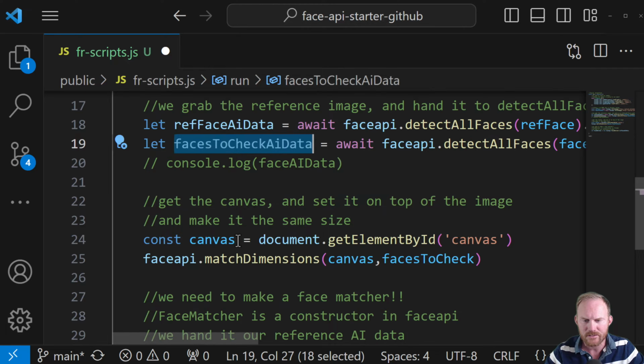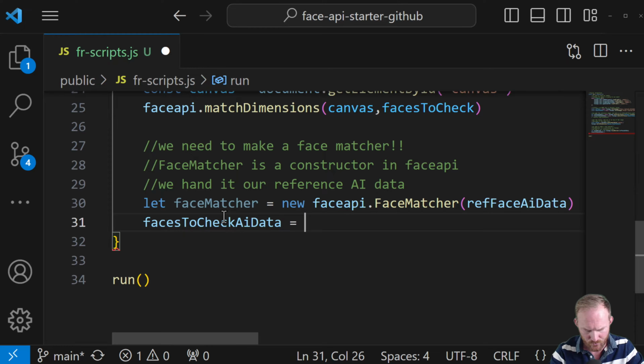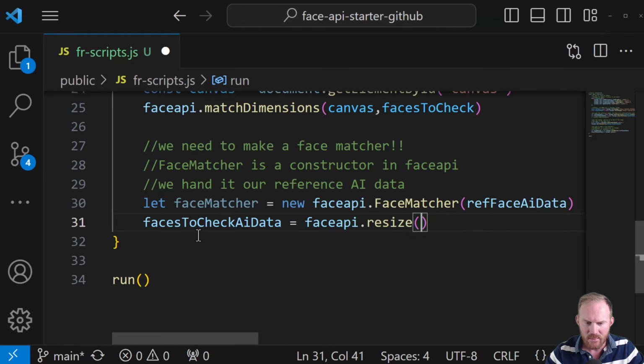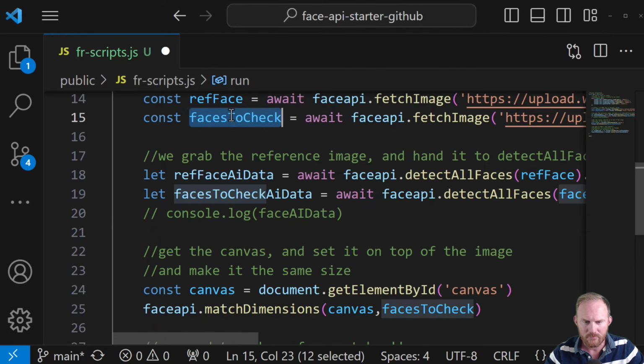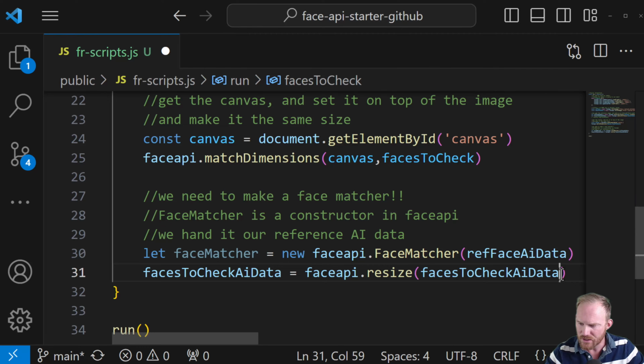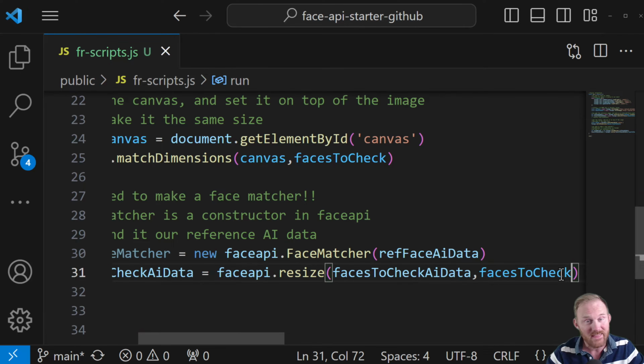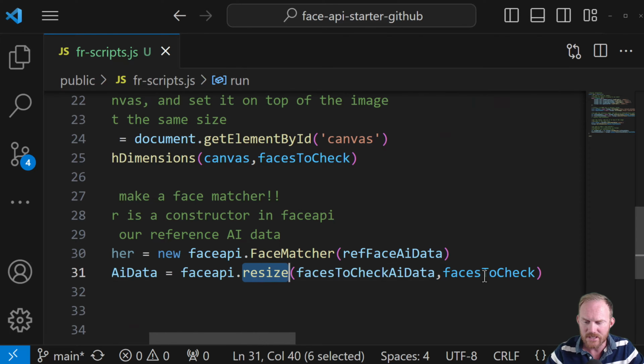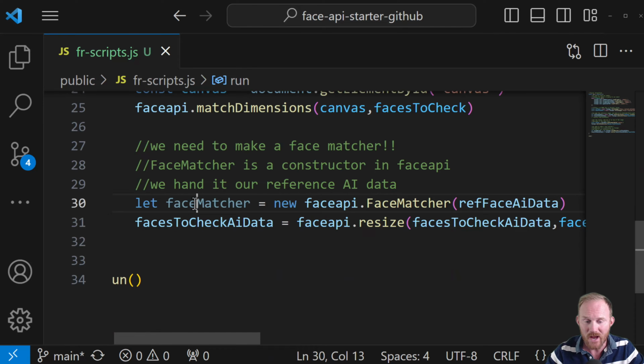One more thing I want to do. Let's grab faces to check AI data, and let's resize that. We did this in the other one, but we're going to call resize and hand it that exact same data. And then let's grab our faces to check just to make sure that it worked. I think it works fine on mine, but just in case you run into that issue, this will save you a headache. We're going to overwrite our AI data, just resize it to make sure that it matches that image. Okay, so we've got our FaceMatcher, we've got our AI data.